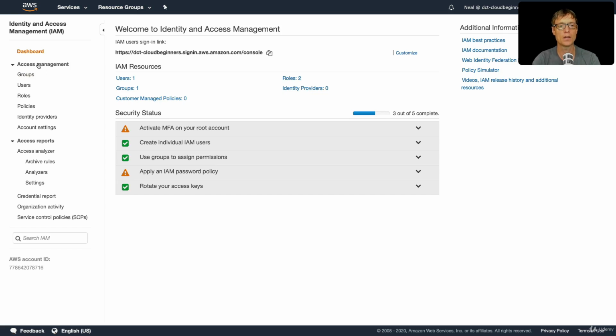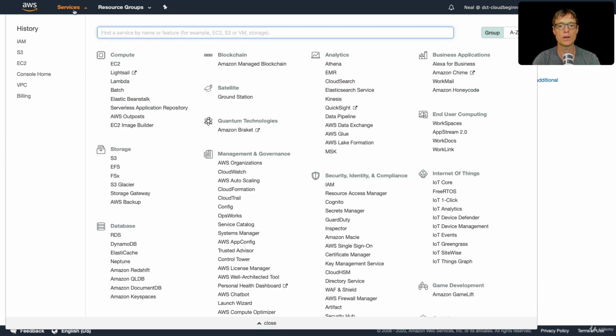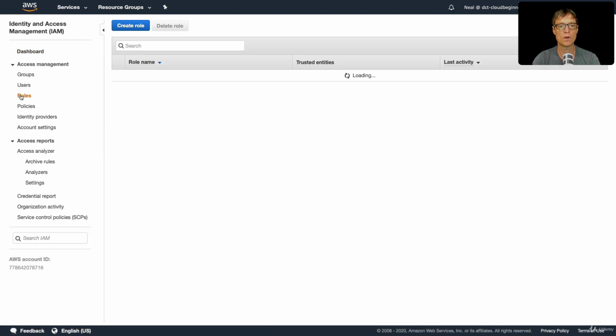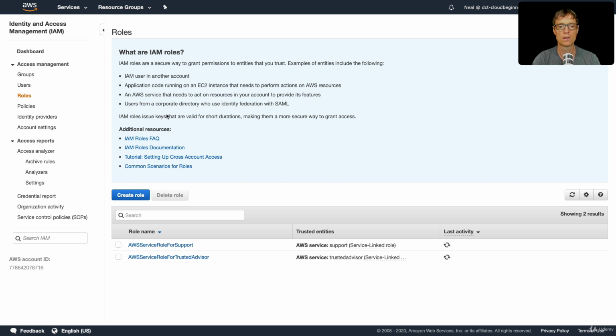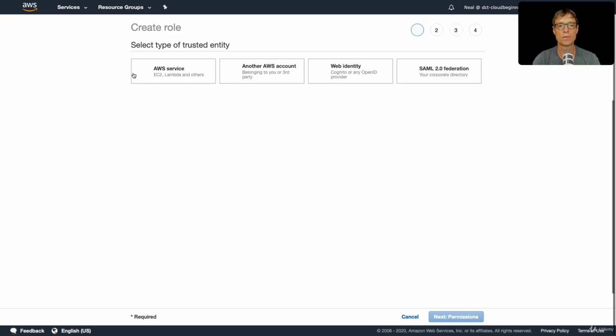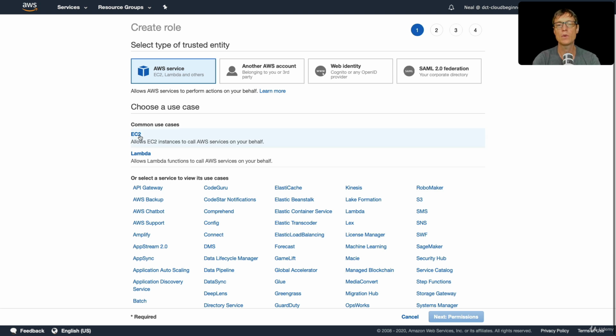So I'm back on the AWS Management Console in the Identity and Access Management service. If you're not there, you can go to Services, Security, Identity and Compliance, and IAM. I'm going to just choose Roles on the left here. And what we're going to do is create our own role. So we choose Create Role. Now we need to choose the service that's going to use the role. So in this case, we're going to choose EC2, and it tells us that this allows EC2 instances to call AWS services on your behalf. So that's what we want.